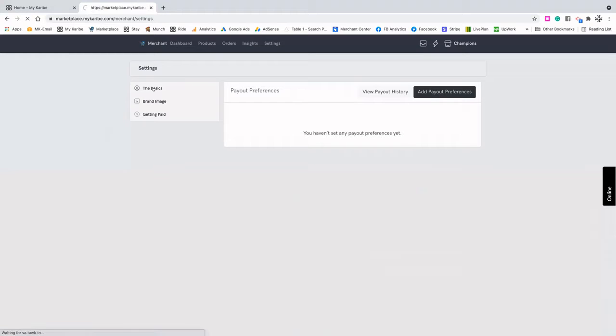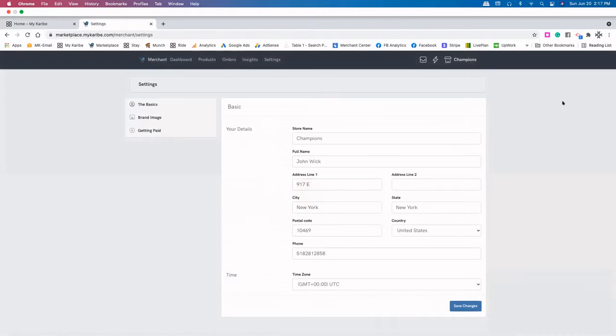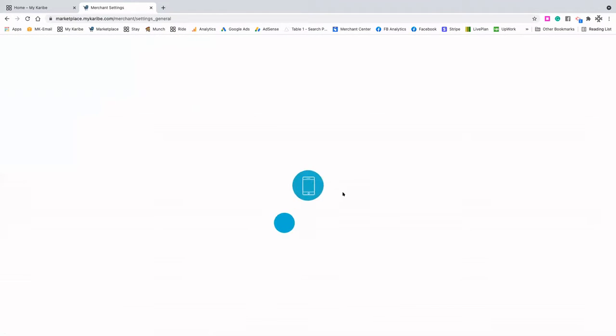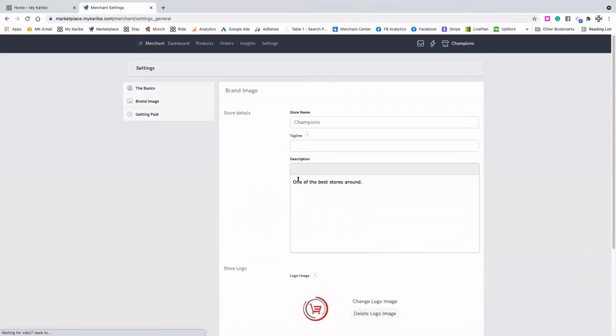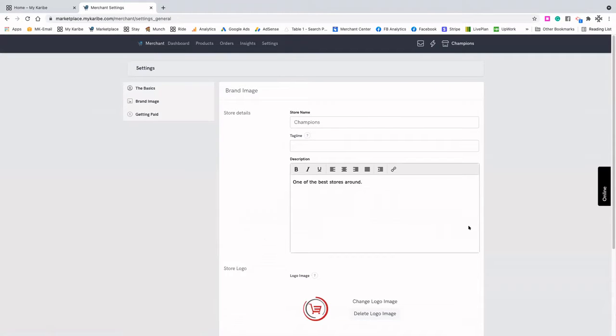We went through the basics. Just to recap, I know we have a new member who just joined the chat. So just to go through really quick, once you go to your dashboard, you go to the basics and enter in your address information. The next step, you go to brand image, you enter your logo, your store description, your store name, and your store header. This is what people will see on the front end.